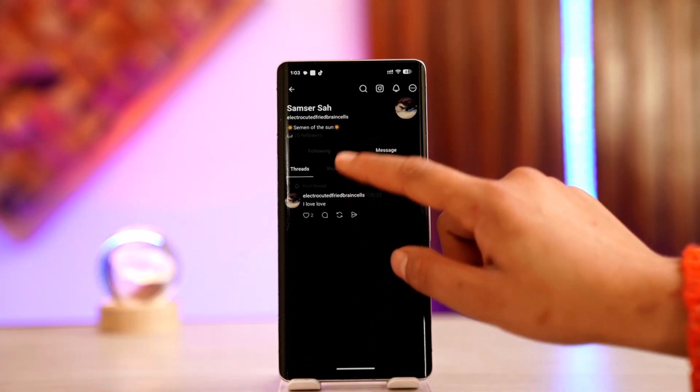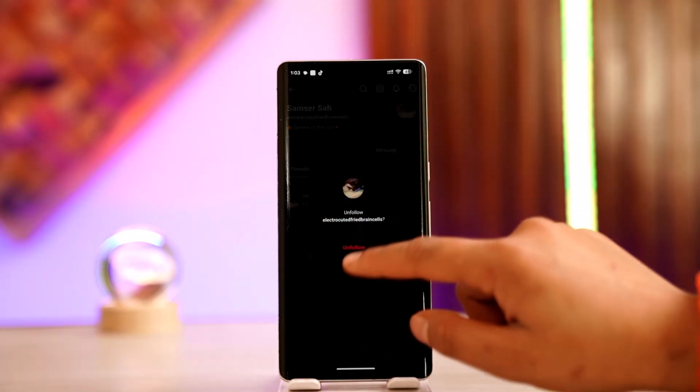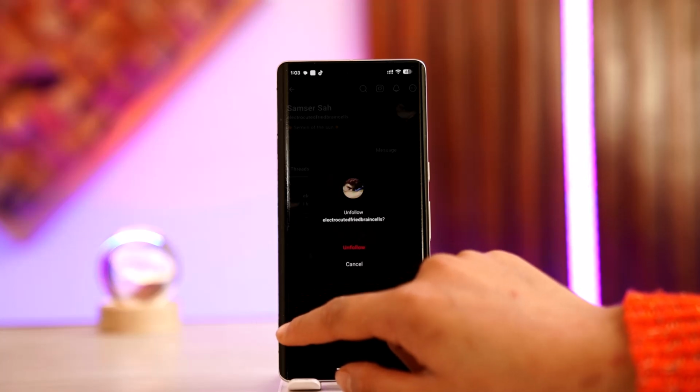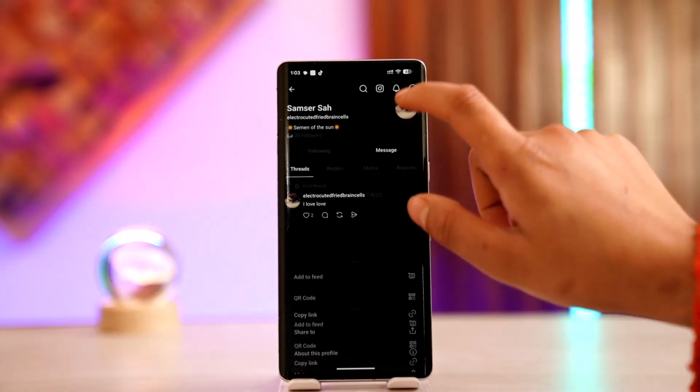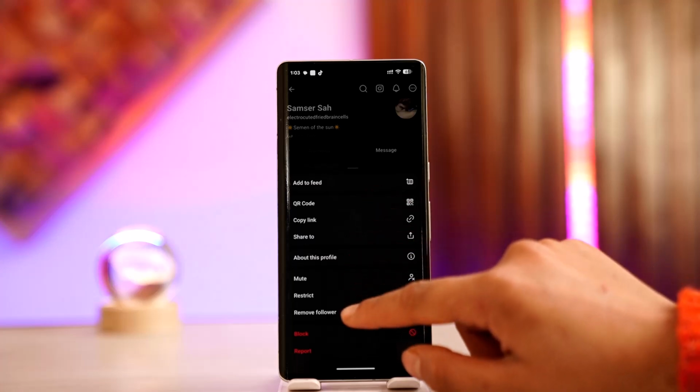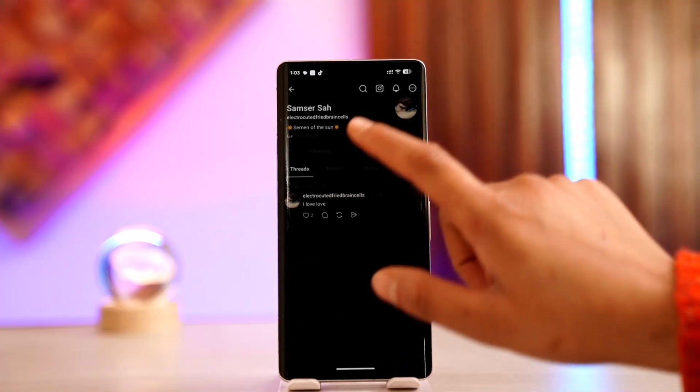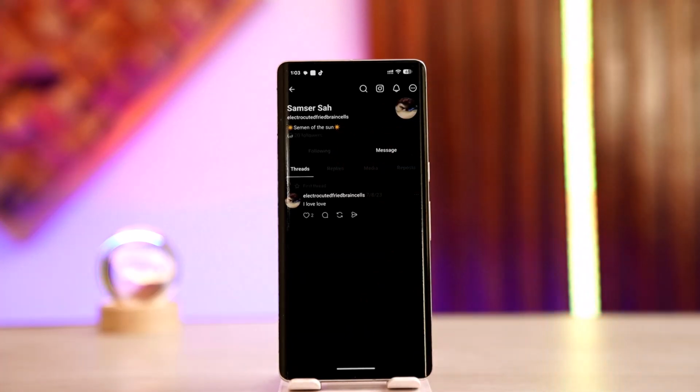And here you have following, right? You could just go ahead and tap the three dot icon, and there you have unfollow. And this way you're supposed to remove Threads followers from your profile. And likewise, you could also tap the three dot and you have these remove followers. You could also do this, and this way you're supposed to remove Threads followers from your profile.